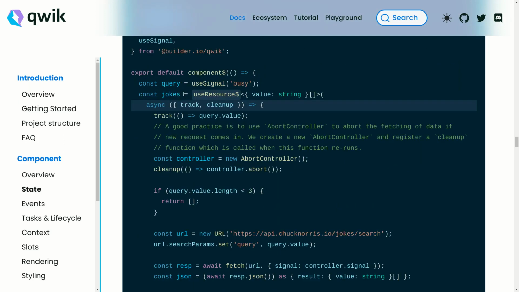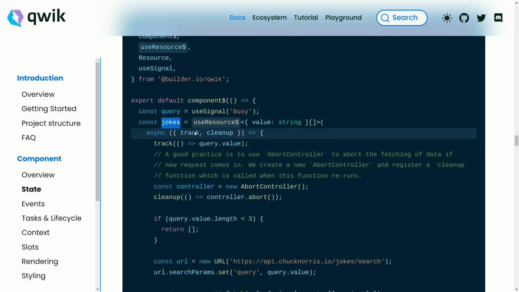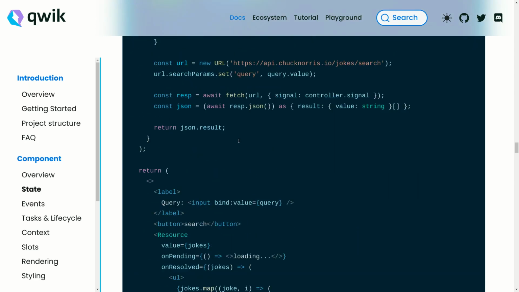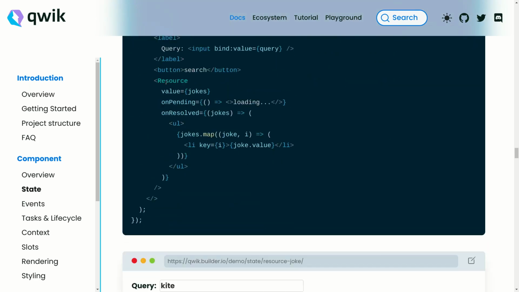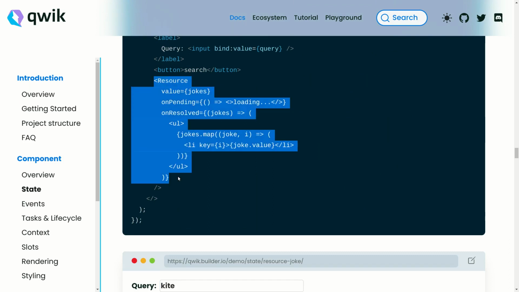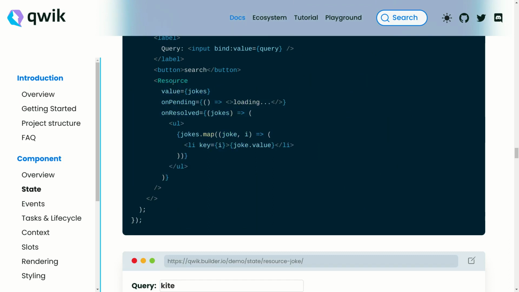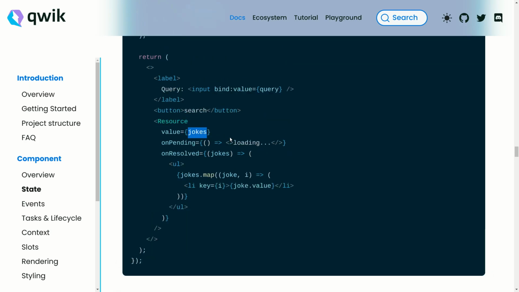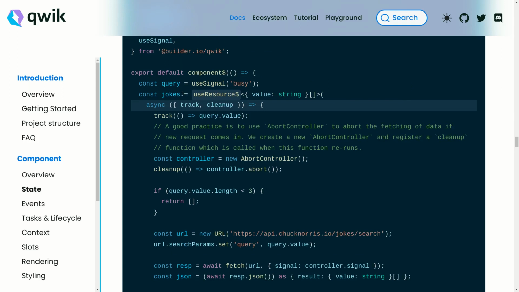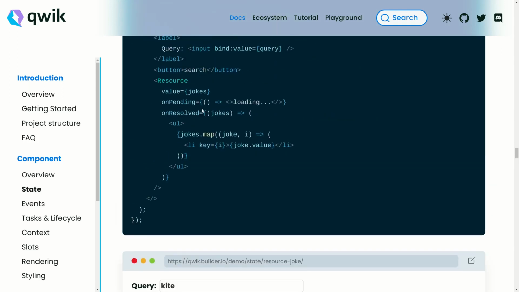So now you can simply access this data by simply referring to this jokers, or you can use, as in our case, this Resource component, right? So here in this Resource component we have our three states. At first we specify which resource this is related to, which useResource, so it relates to this one, right? So we just copy this and paste it here.